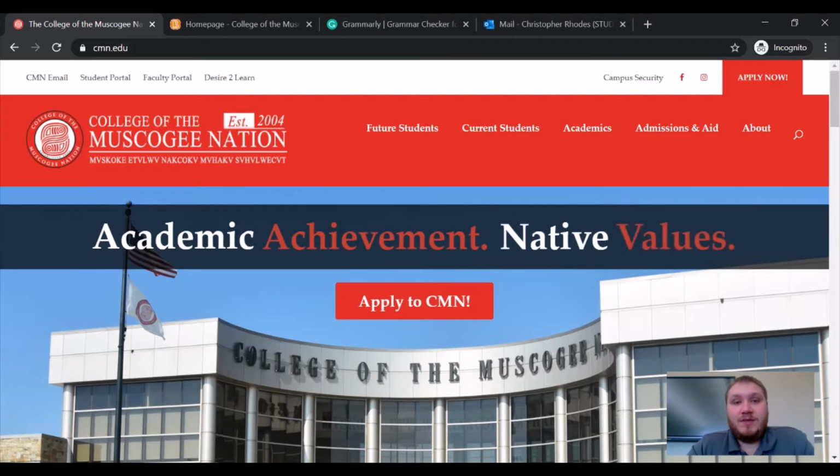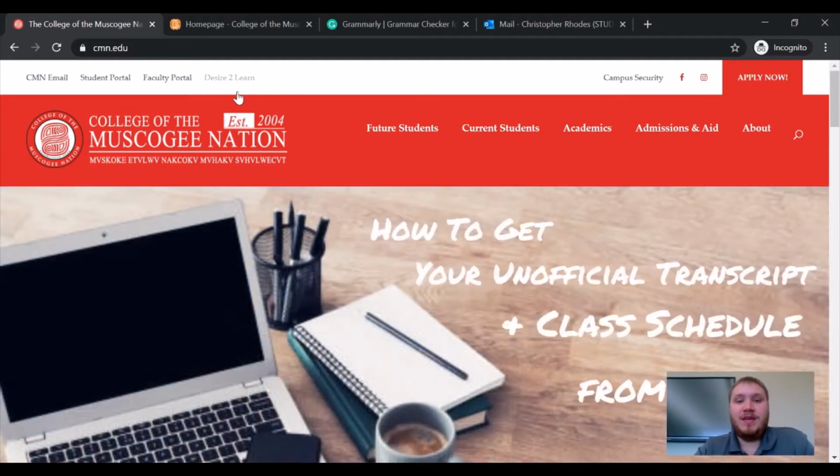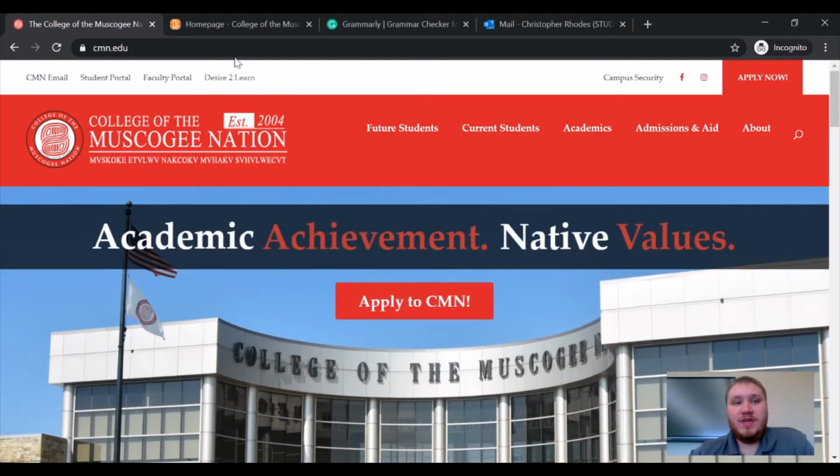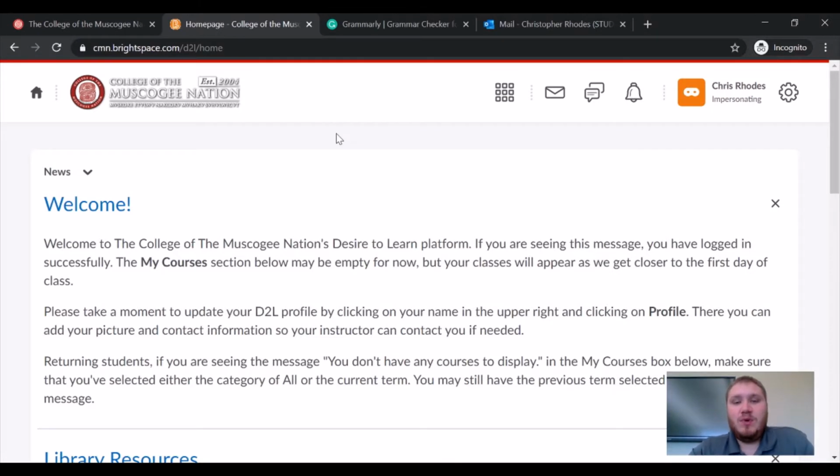Now to start off installing Grammarly, you will need to go to cmn.edu and find the Desire to Learn button in the upper left hand corner of the page. Once you've clicked on that, you will be taken to a login page. Here you will need to put in your CMN information, so CMN username and the password that you've created. Once you've entered that, you will be taken to D2L or Desire to Learn's welcome page.